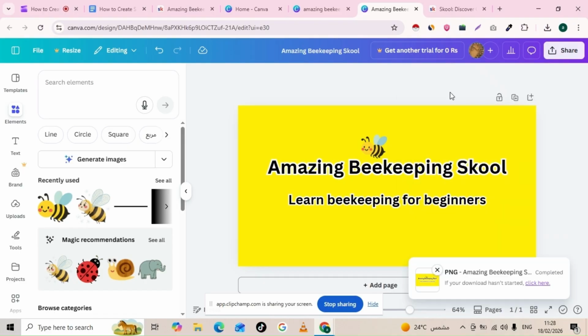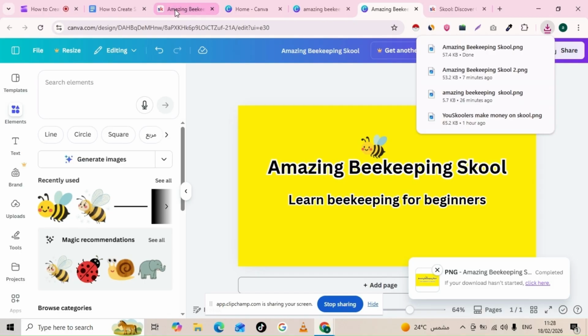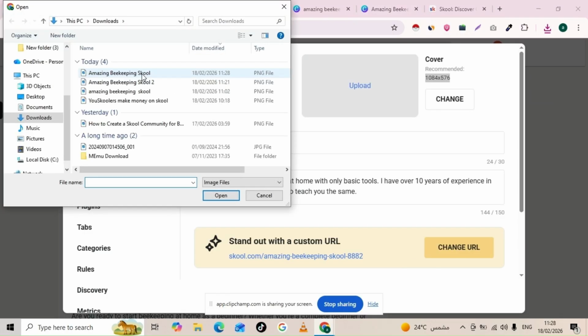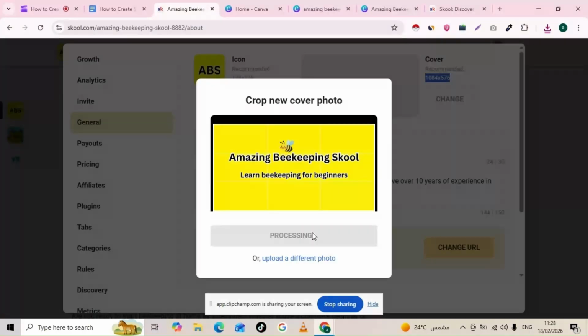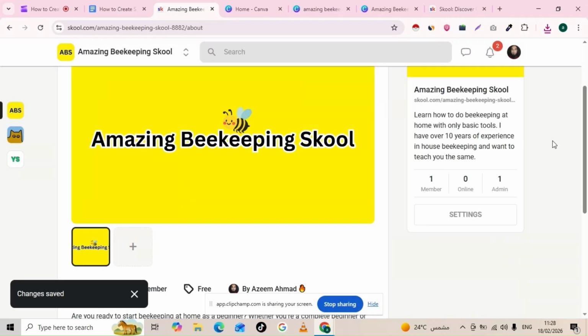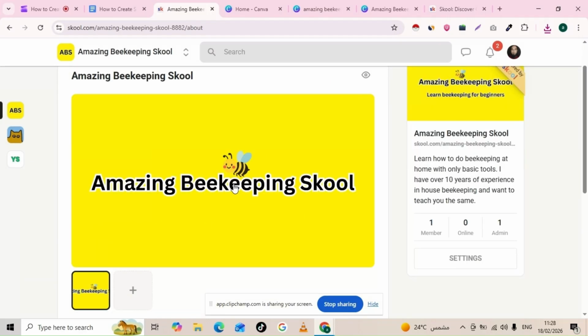PNG image. Go back to our community. Click here, change, attach the image. We just download it and just click save. Super simple. So that's it. So our cover image is ready. Our banner image is ready.